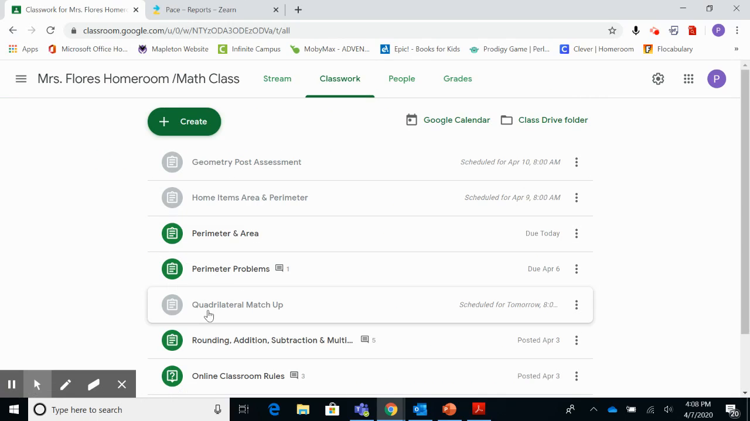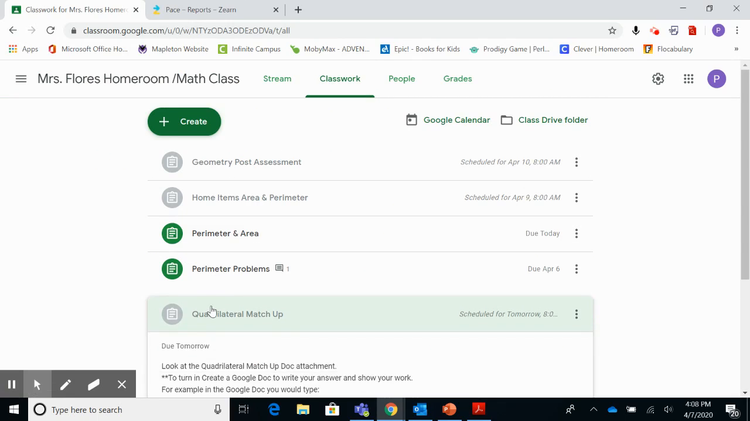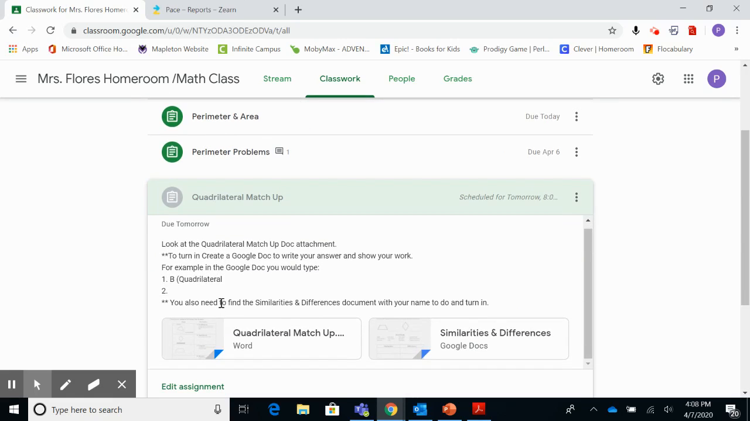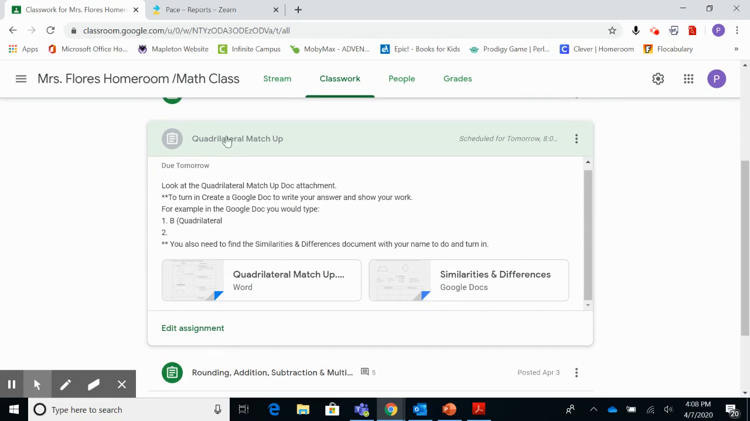And then you are going to look for the assignment called quadrilateral matchup. This should be at the top when you go into it. And then at the bottom here, again, is going to say view assignment for you. So you would click there.